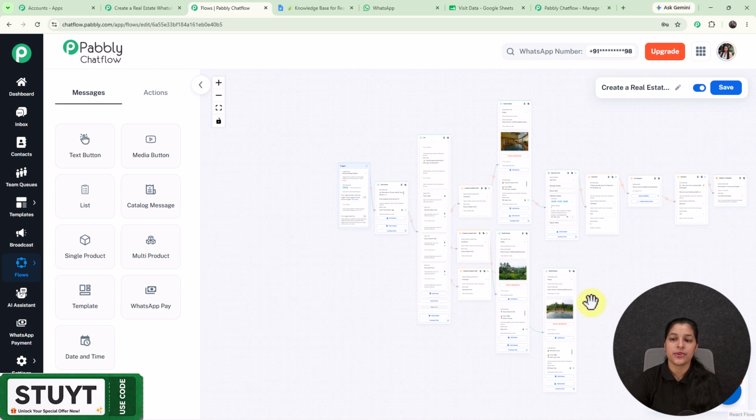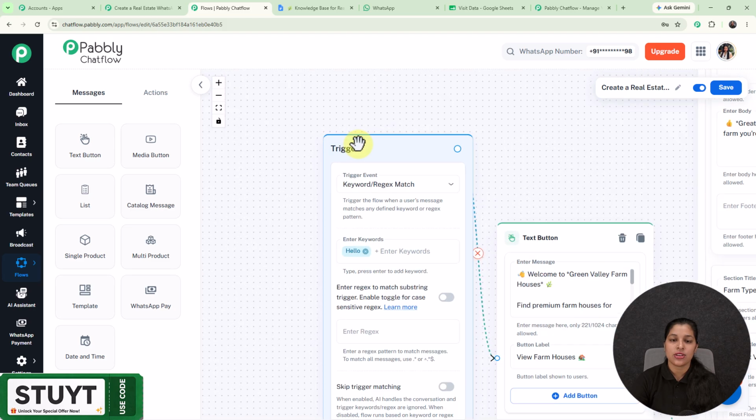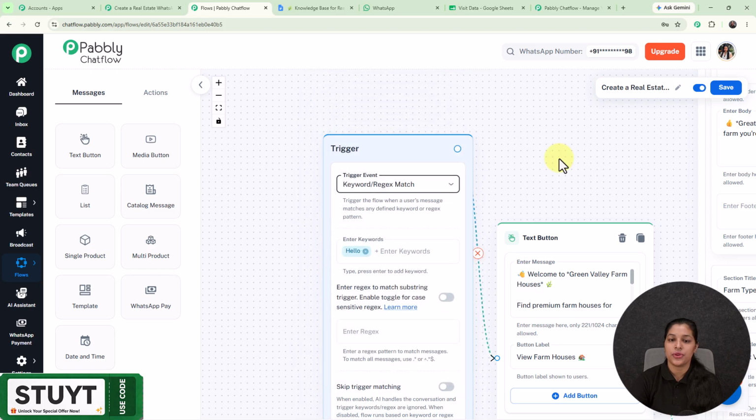And we are going to create this chatbot by using these messages and actions blocks, which you can see on the left-hand side. And here we get this option for trigger. So trigger is the event which initiates your WhatsApp chatbot. And this trigger event can be a keyword or regex, or if your user starts a conversation, or many more. But here I'm going to keep it as keyword regex match.